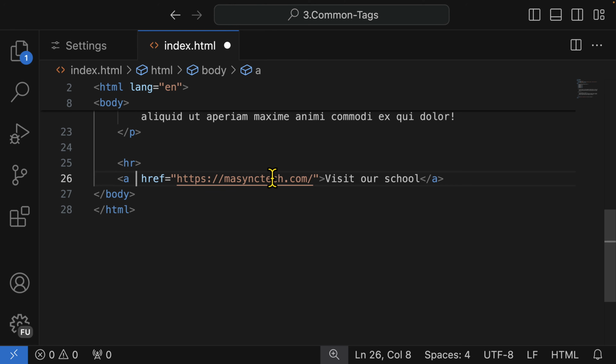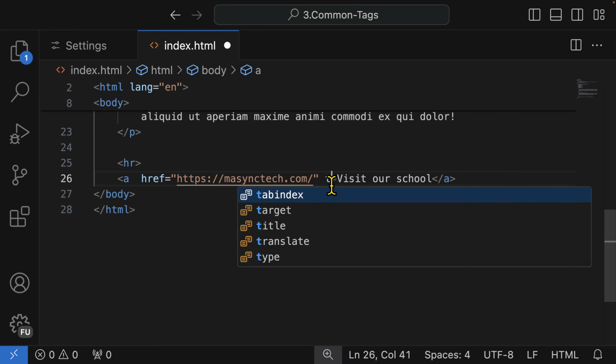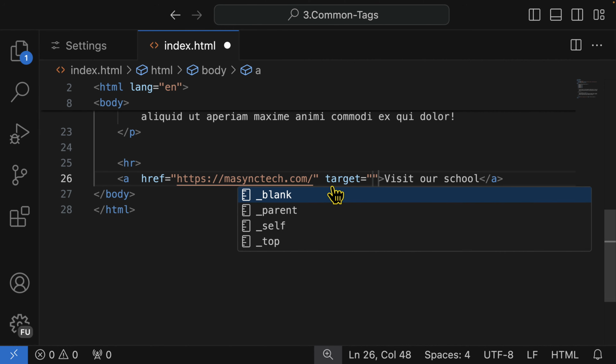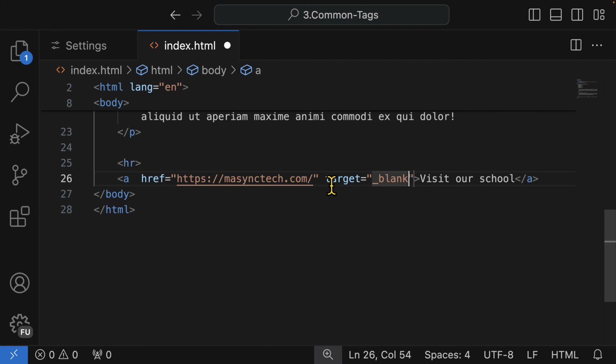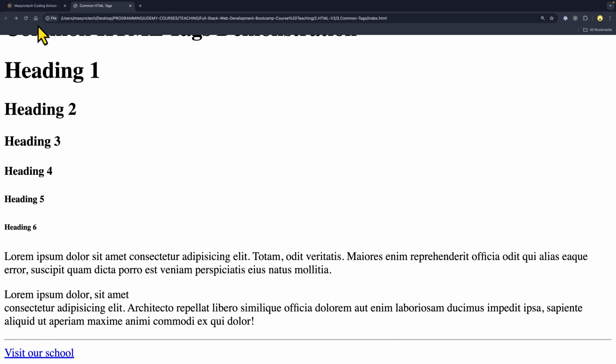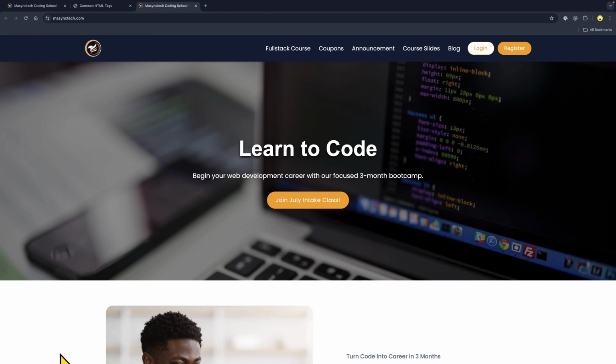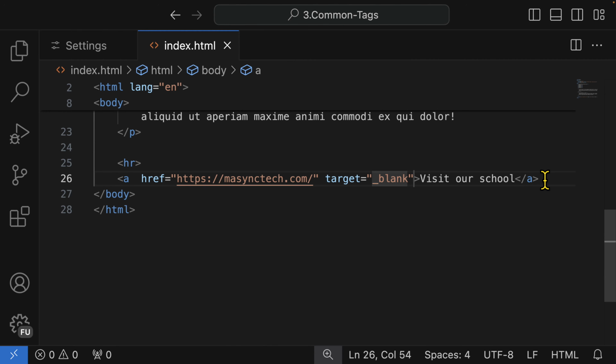For attributes, you can place it wherever you want, either here or here as target. And then we have the following. If I say blank, now let's see. If I reload, click on that, as you can see, it has opened in a new window. So depending how you want it, you can choose it.